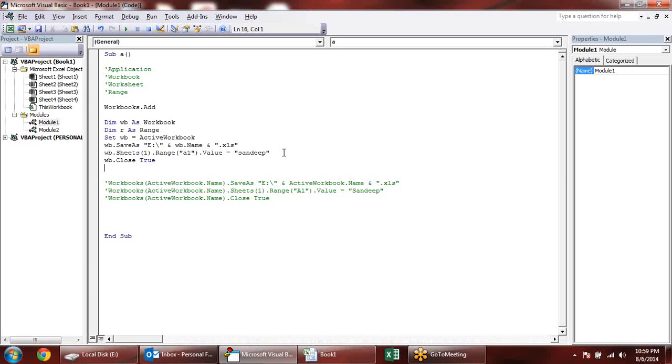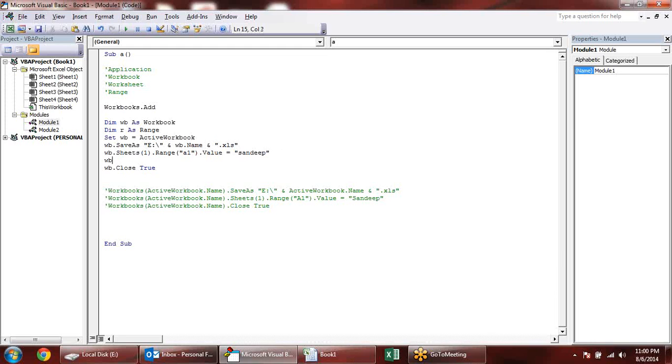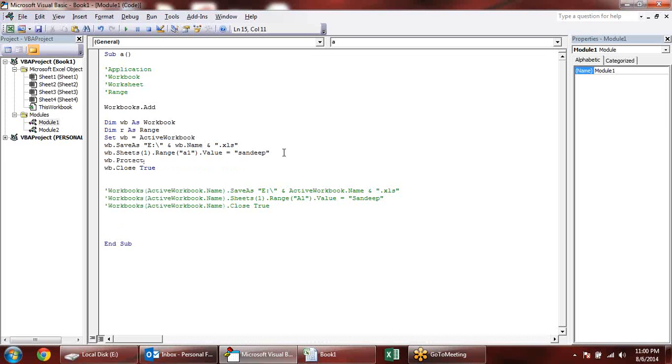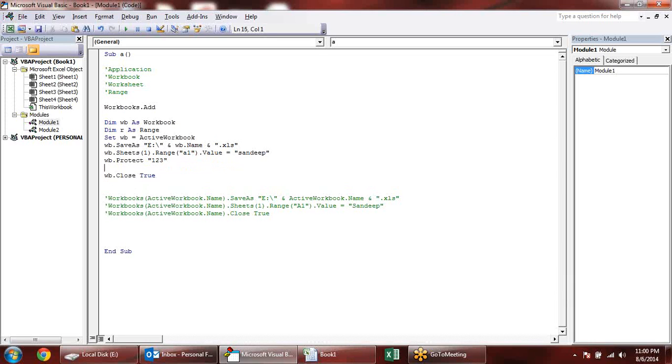Now I just want to protect my workbook. Then what can we do else? WB, then Protect. Okay, we have a Protect keyword, and we can give a password here also. Okay, then we have Unprotect. Protection and unprotection we can do this way. Okay, so these are some codes which we can use.